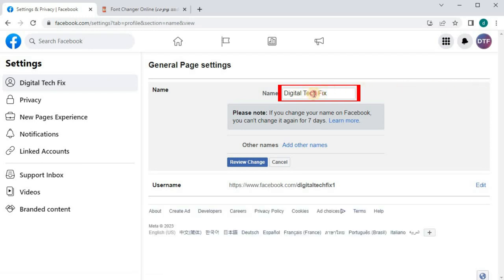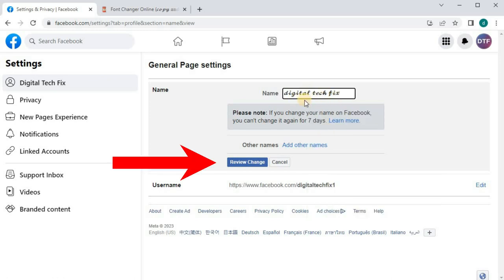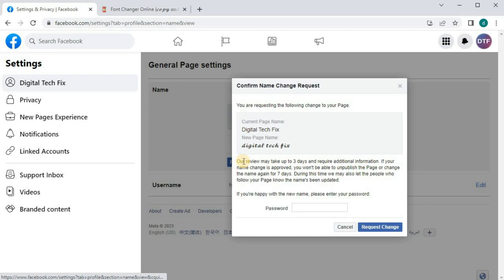Select within this box here. Now paste the text you copied from the website. Then press review change. Type in your Facebook password here. Then request change.